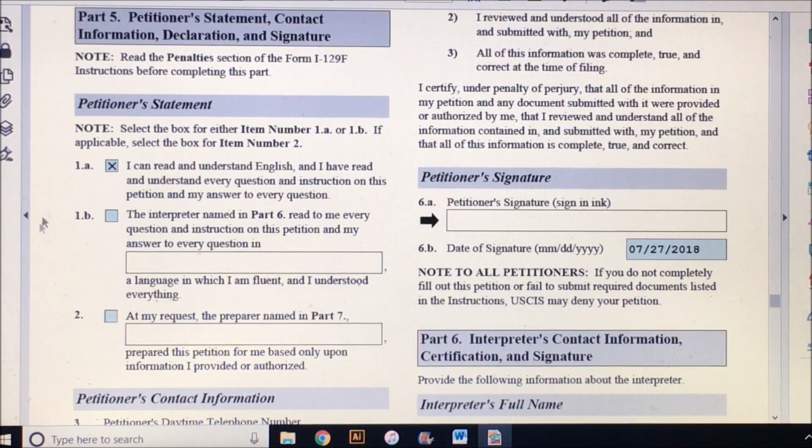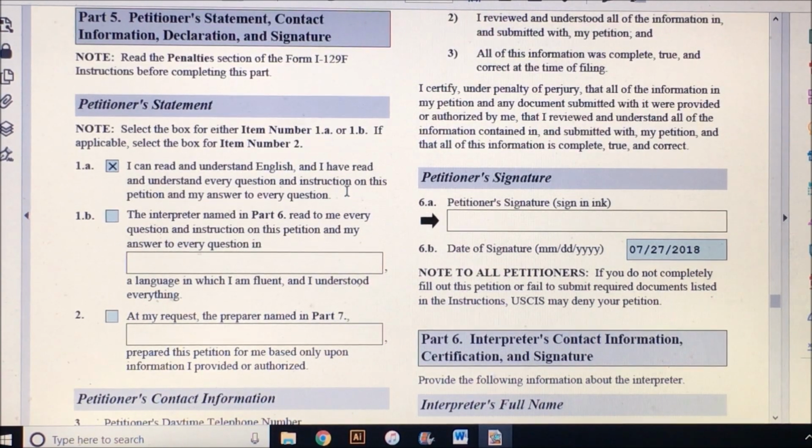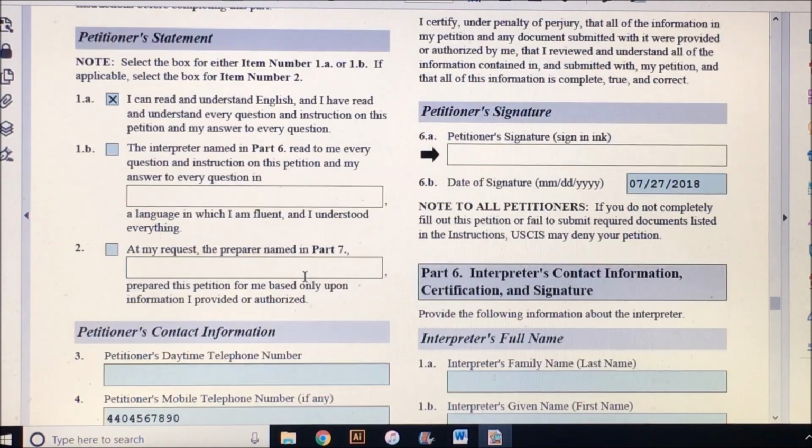Then, petitioner's statement. Select the box for either item number 1A or 1B if applicable. Select the box for item number 2. So 1A, I can read and understand English and I have read and understand every question and instruction on this petition and my answer to every question. But if you have an interpreter, just put it here. The interpreter name in part 6, read to me every question, instruction, petition, and answer to every question.